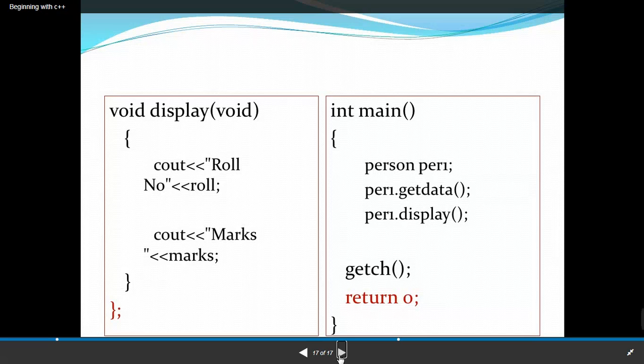So whatever is in the class function should be displayed on the object person1. Okay, then return 0. So every time at the end of the program we must include return 0. Okay, this is the simple C++ program for defining all the four components, that is the structure of C++.